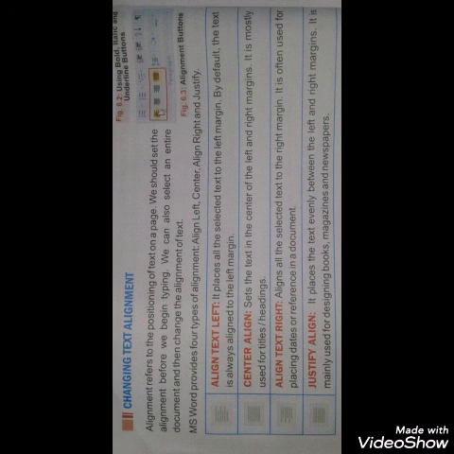So students, all these four alignment buttons are present in the Paragraph group in the Home tab, students. So from there we can choose any one of them according to our requirement.